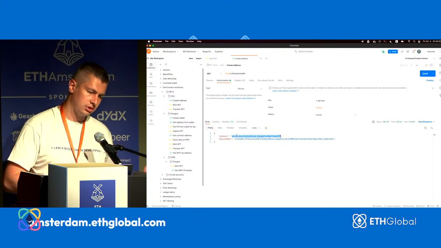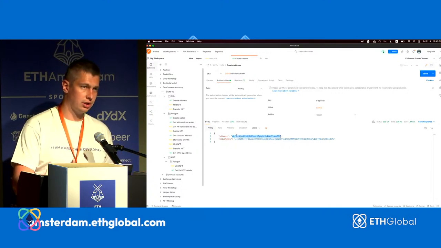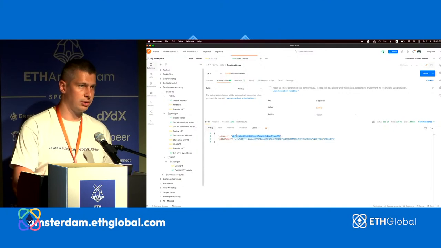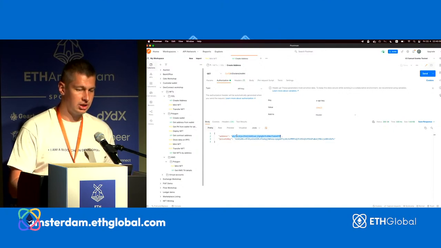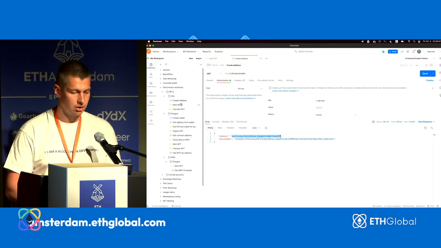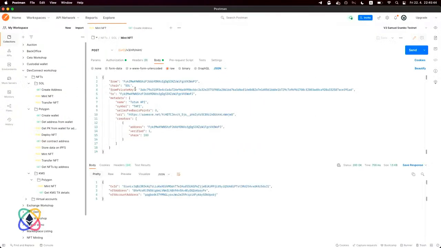Right now, the next step for you: you create an address for a user or for your application, and right now you want to mint an NFT. For minting an NFT, again, we have another operation, which is mint NFT, surprise, surprise. There are a couple of important fields you need to enter in order to mint an NFT. For Solana, this is a little bit different than for EVM chains. I'm going to show later how to mint NFTs on Polygon, which is the same for any EVM chain.